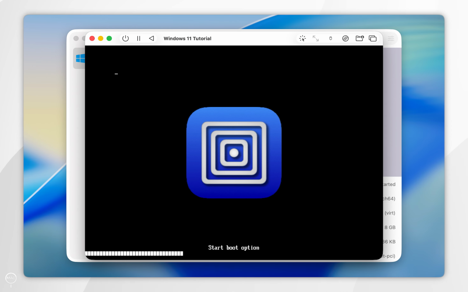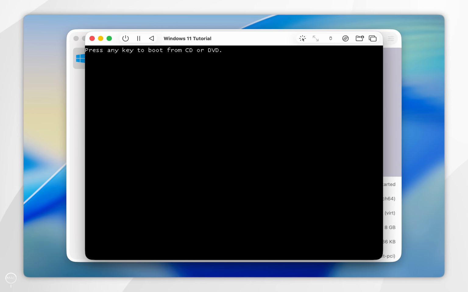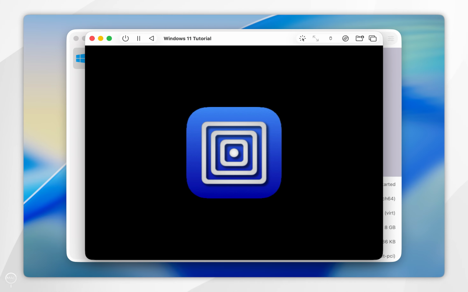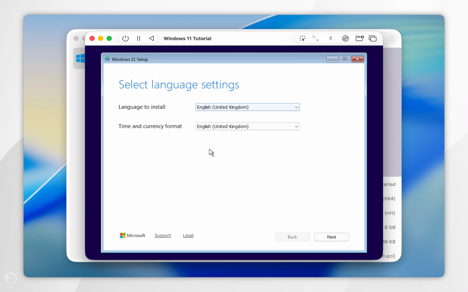As you can see, the virtual machine has booted up, and here it says press any key, so we're going to do that now, and then it's going to boot into the Windows 11 installer. So now we are inside the Windows 11 installer, we just need to go ahead and continue with the setup process. So from here you want to select your install language and time and currency format.